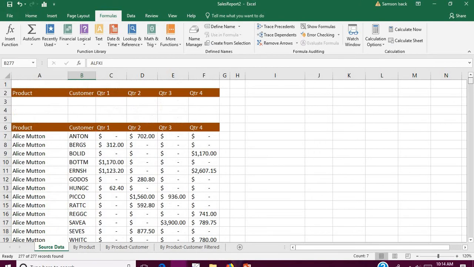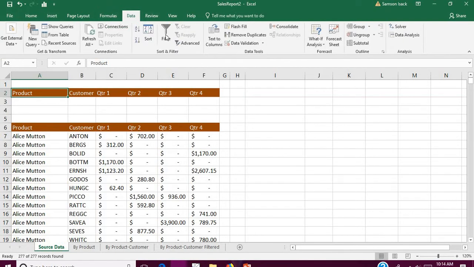So now I am going to show you how to use advanced filter to filter some data from this data set. Now in advanced filter we have two parts. One is the data and the other is the criteria. So I'll go to Data, Advanced Filter.